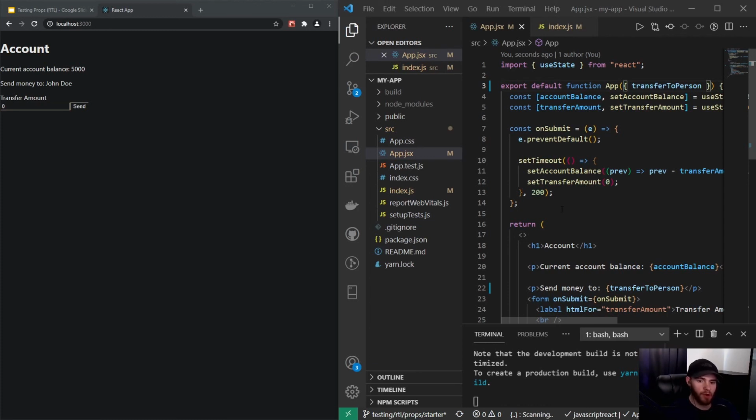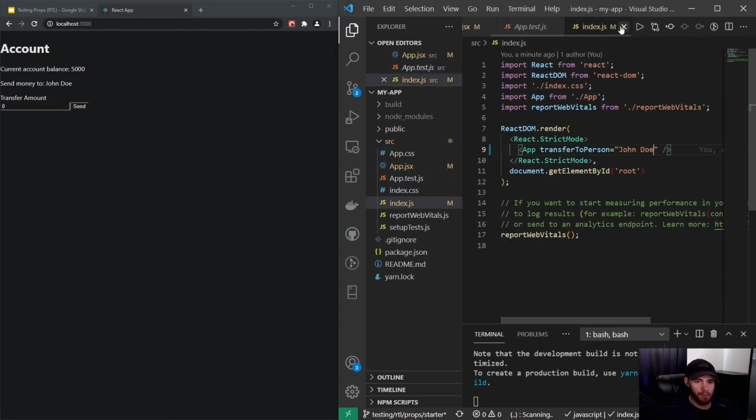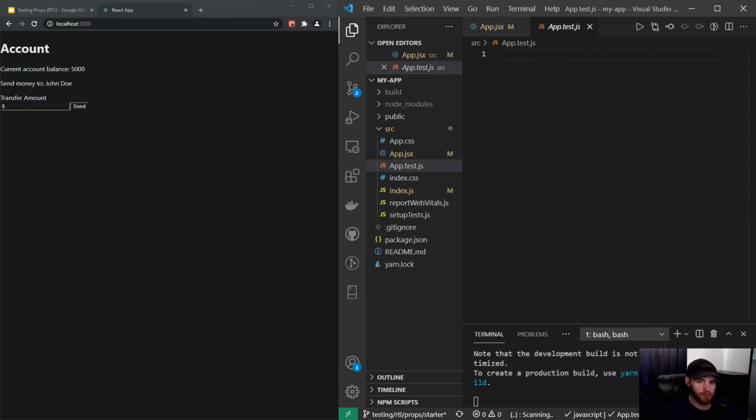Of course, now we know that it works, but as soon as we start to add new things to our code base, this could be something that potentially breaks and is very important. So it's not a bad idea to write a test for this. I will go to the app.test.js file, which is empty right now.